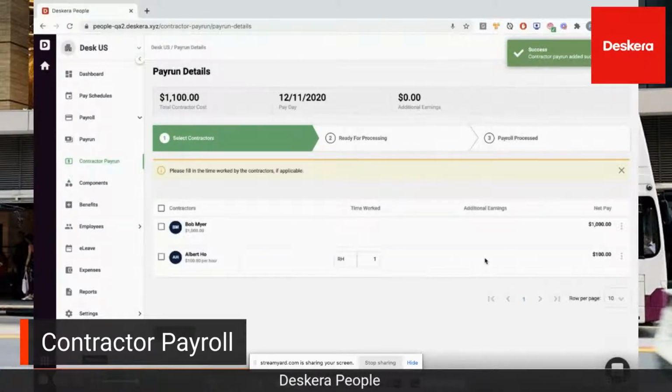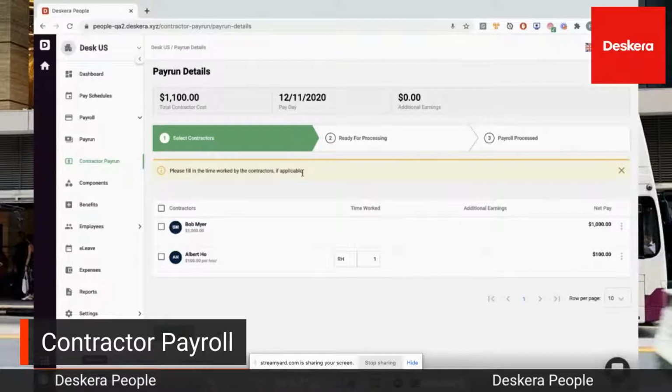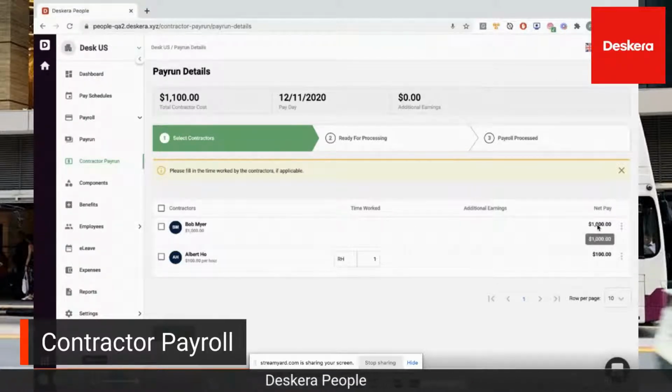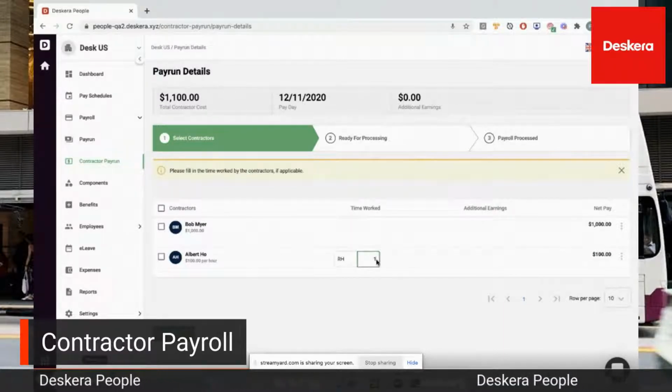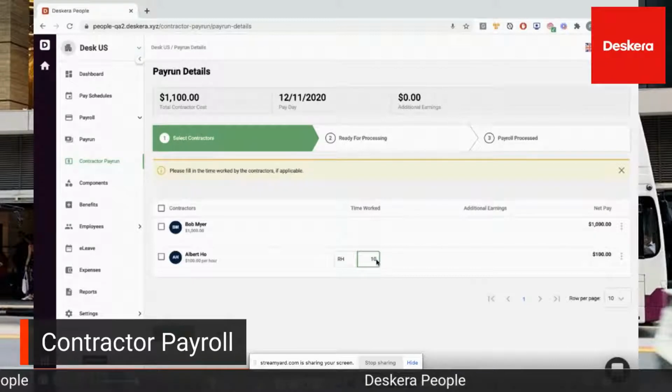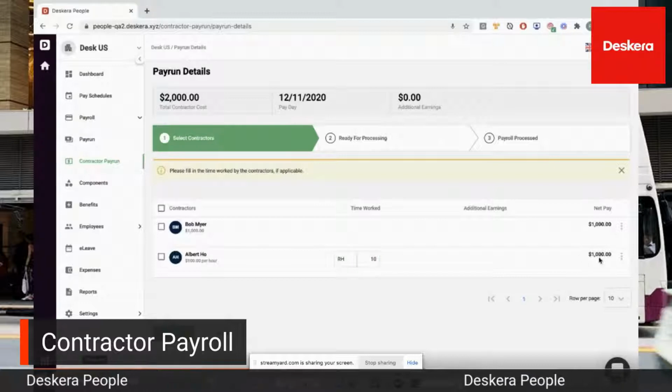After that, I can see my information, time worked, additional earnings, net pay. And please fill in the hours worked by the contractor if applicable. So you can see 1,000 here. You can see Albert Ho. You can put in the number of hours. So for example, maybe you work 10 hours. You can see the amount is adjusted based on the hours he worked. So now it's $1,000.